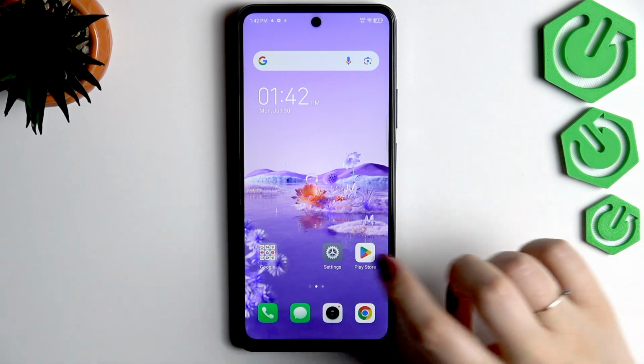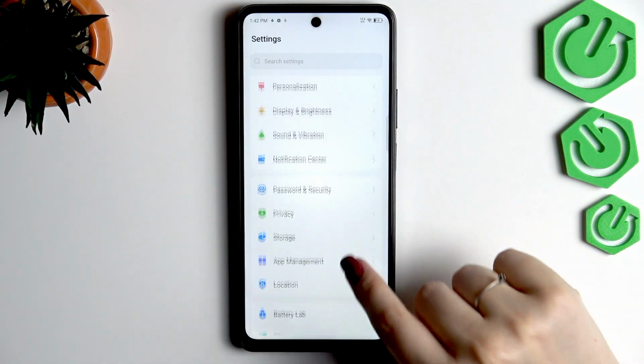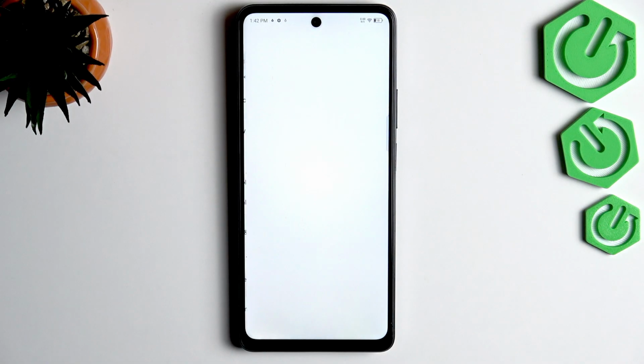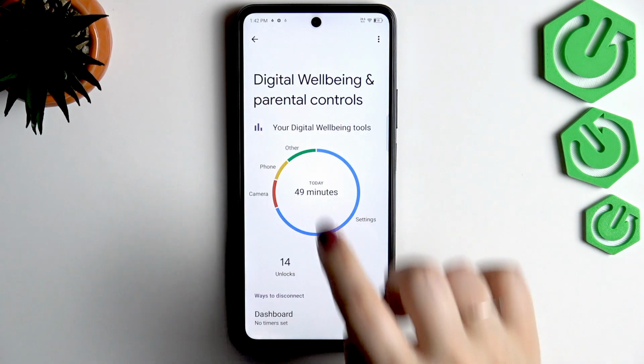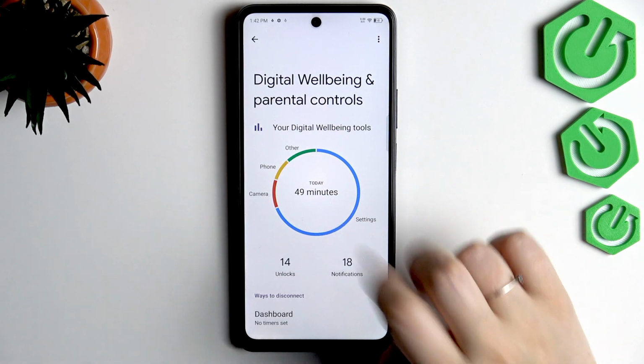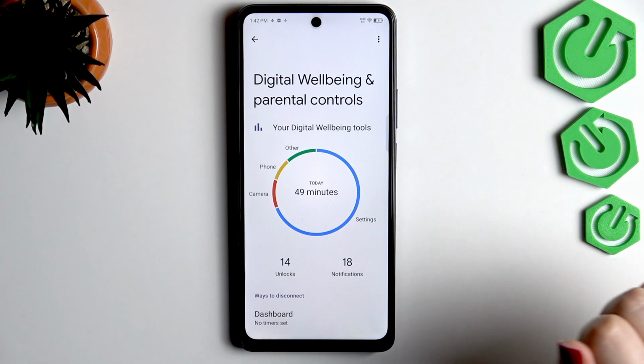So let's begin with opening the settings, and here we have to scroll down to the very bottom to find digital well-being and parental controls. Let's enter. So here we've got the graph which will show us for how long we've been using this device today. In my case 49 minutes, and most of the time I've spent on the settings.